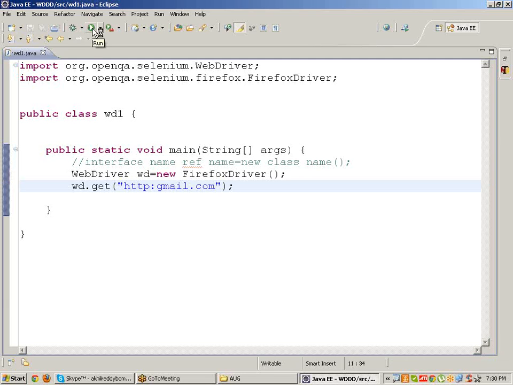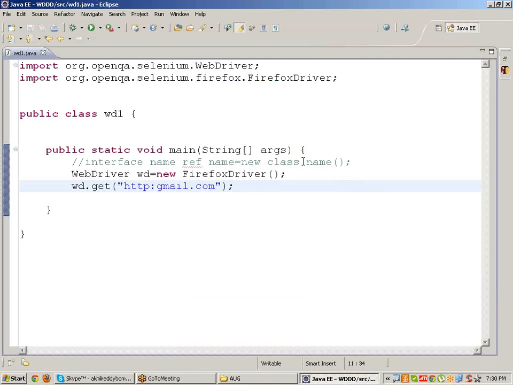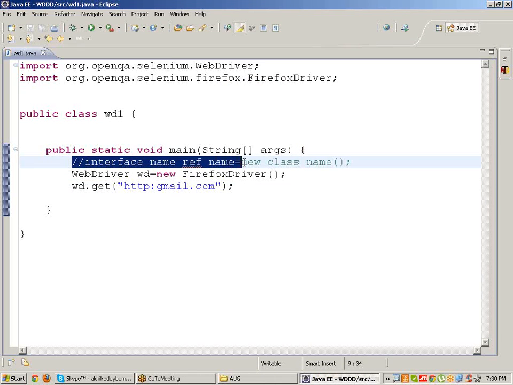Is any Java required here? Without knowing Java also we can learn Selenium very comfortably. Once again I'm repeating, at the end of the course, the middle of the course and the starting. This is the first class and I'm telling you, without knowing Java also we can learn Selenium. Just remember this only one line: interface name, reference name equal new class name.